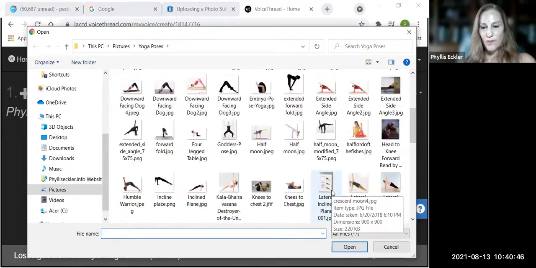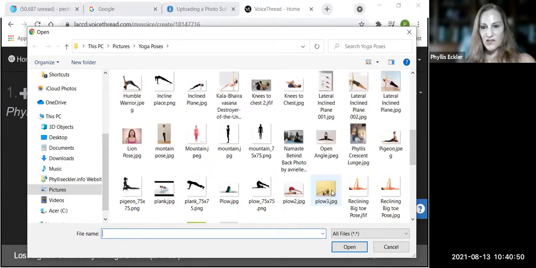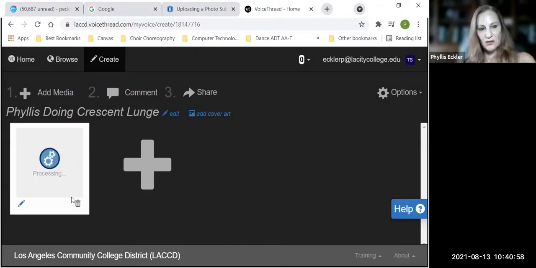So let me do that one more time so you can see it again and you can see what the processing looks like. Here we go. I'm going to open it. It's going to find Voicethread and put it in. See those little wheels here, the processing wheels, that's what you're going to see.